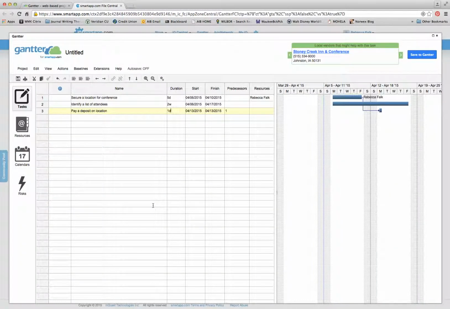hit save. This week's assignment will involve you practicing using this software so that you can create a project plan. Please let me know via email if you have any questions or concerns.